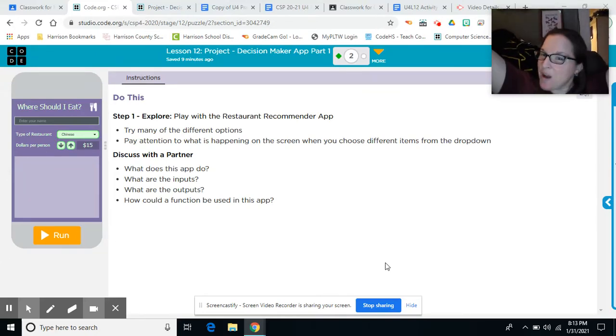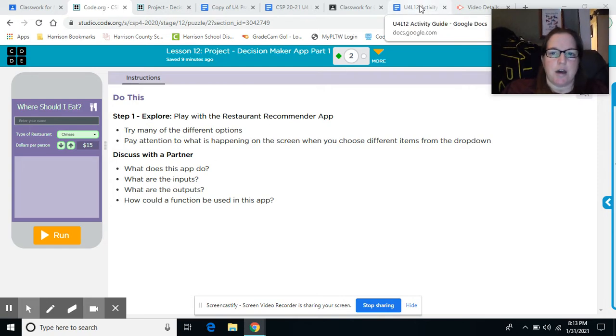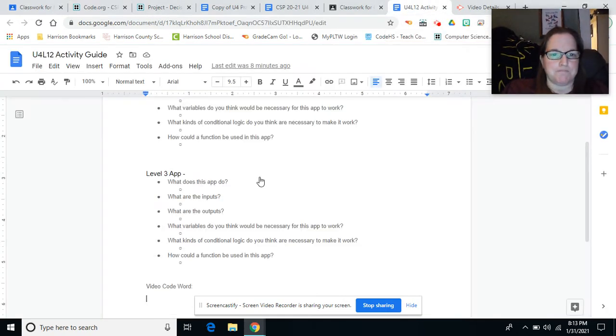So we're ready for our project. This is part 1, lesson 12. This one actually shouldn't take very long. It's pretty straightforward. Now you do have an activity guide, but it's pretty simple.